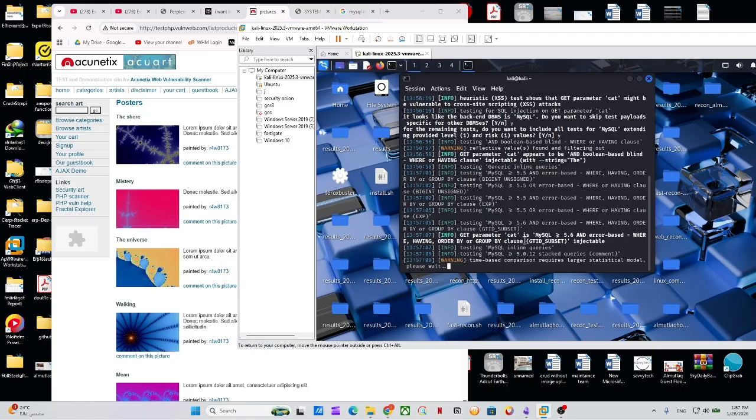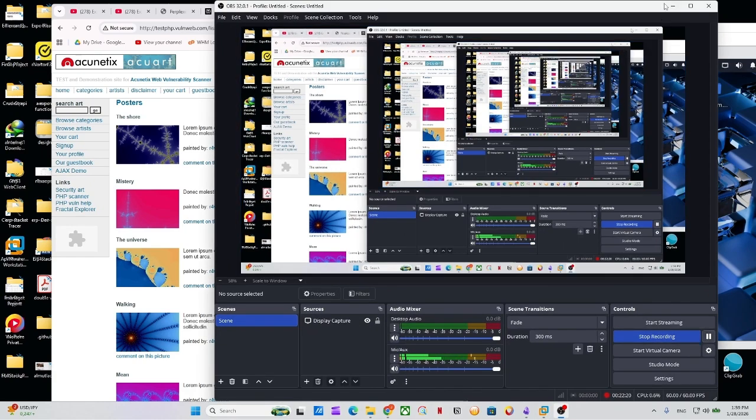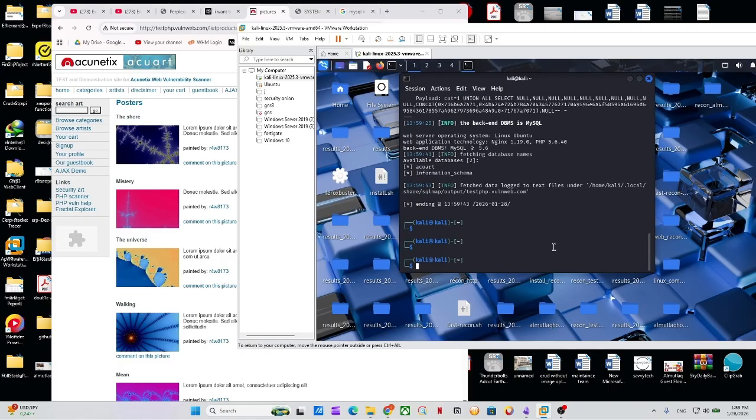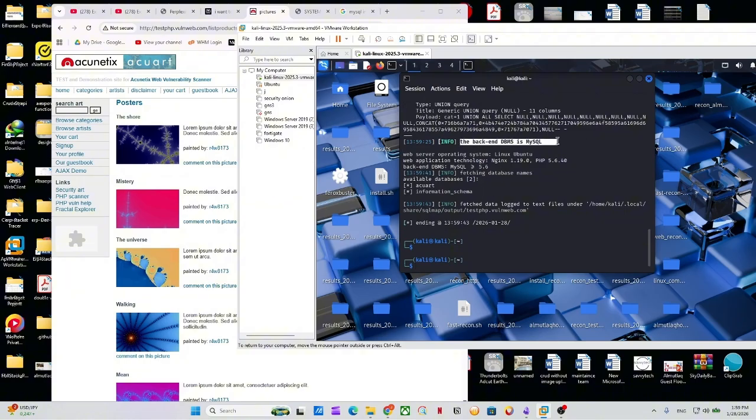But I'm going to pause it because this might take time actually. So actually we just got an output here. This is the end result. It's saying the backend DBMS is MySQL, and fetching database names we got acuart, okay, and information_schema. We got these database names. See, this is much easier than the other one.